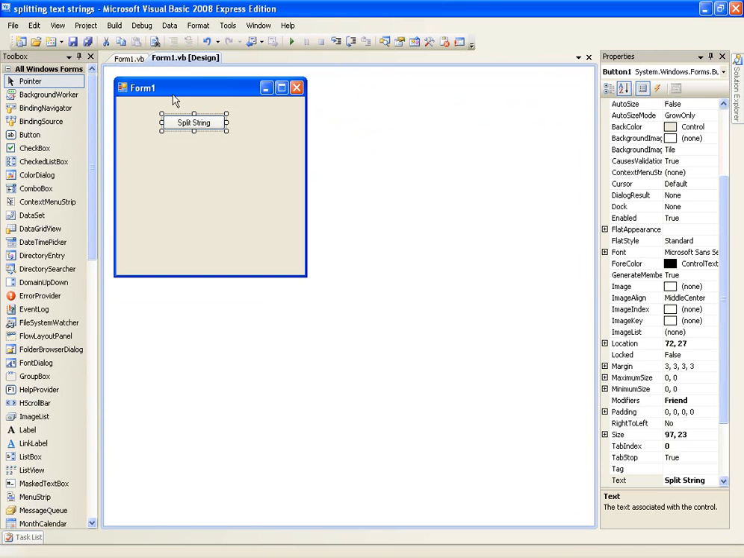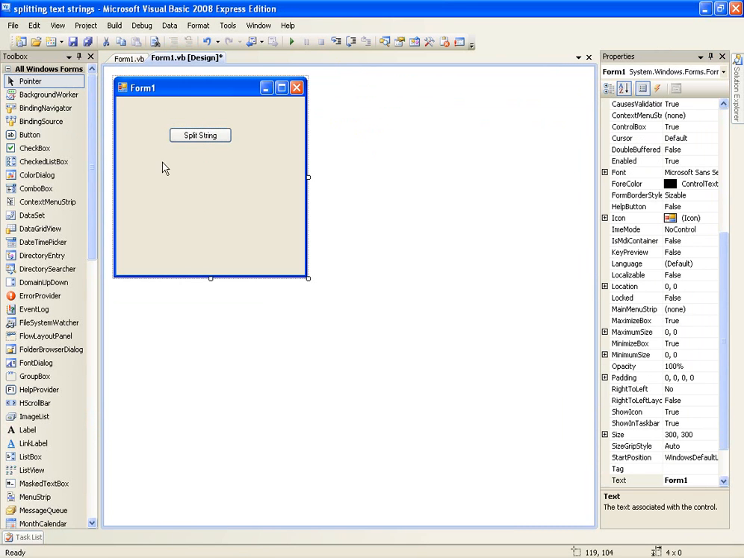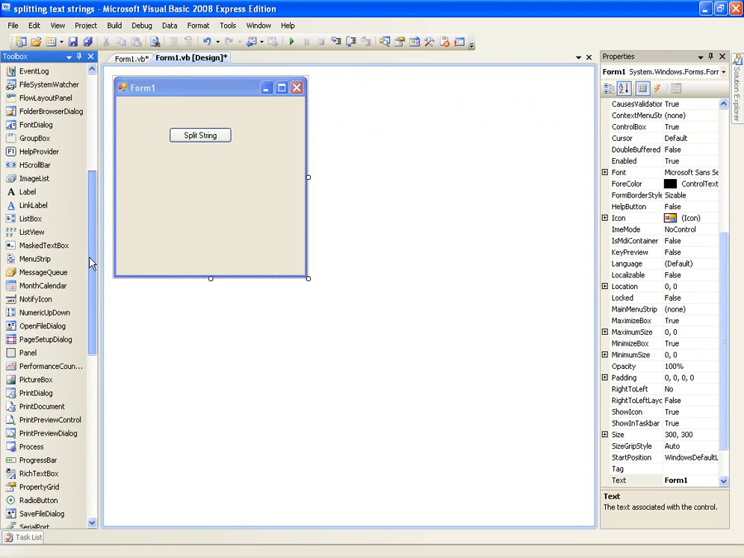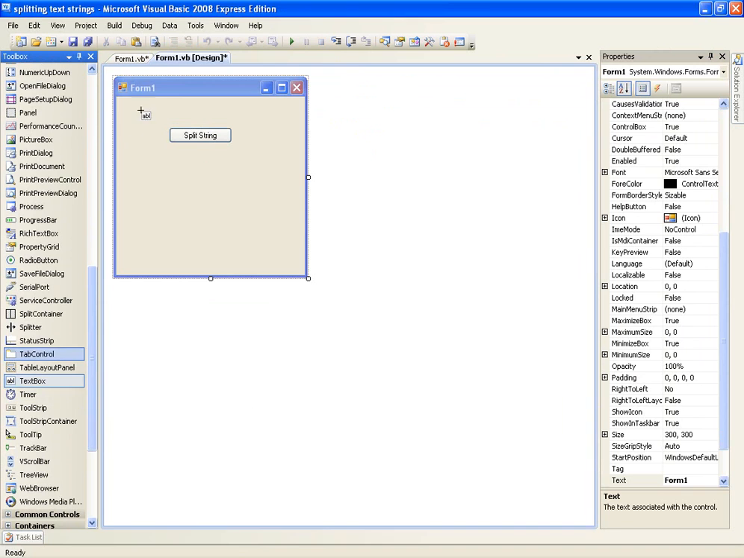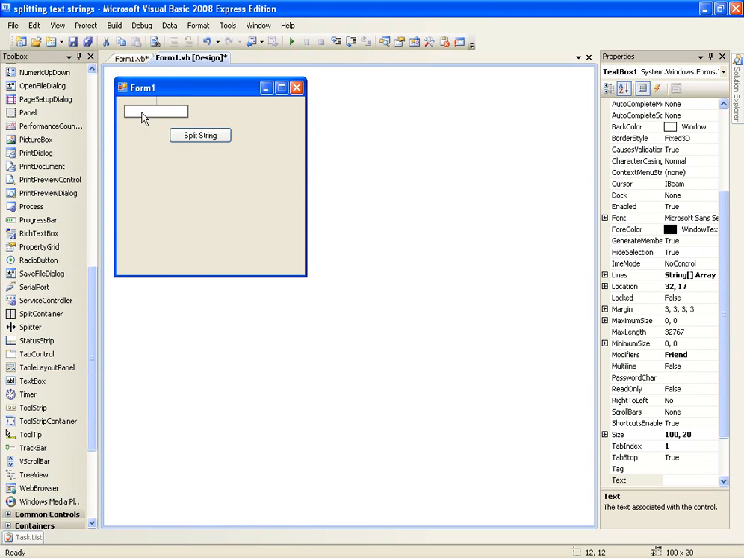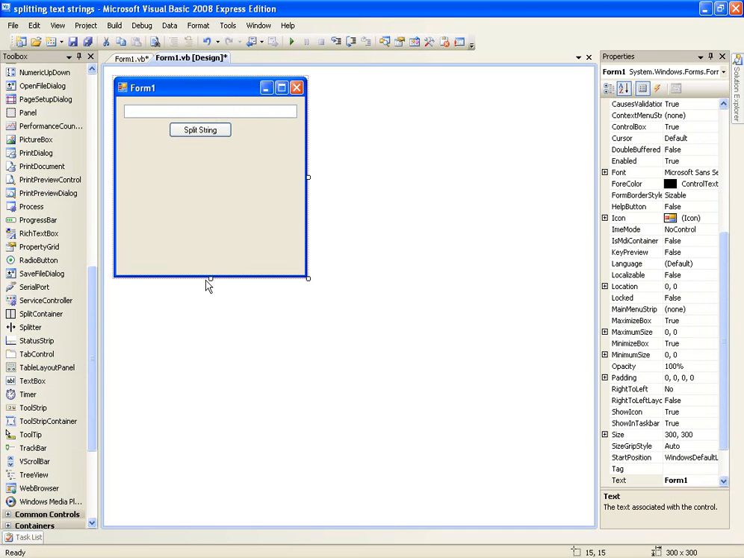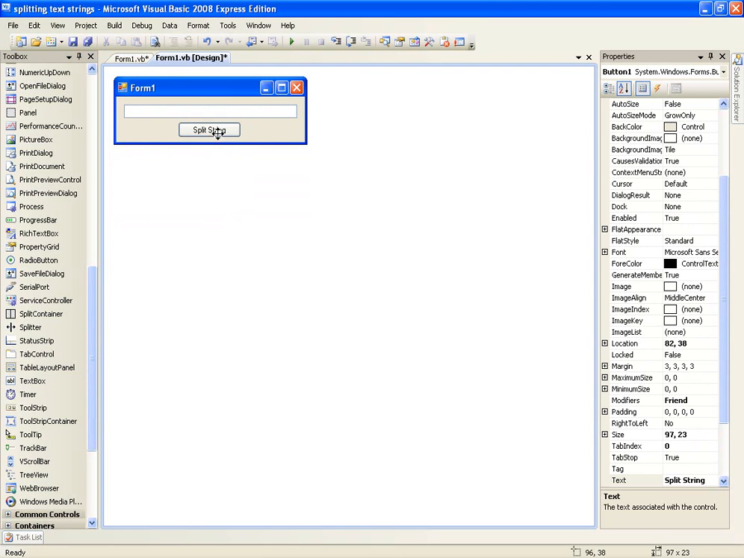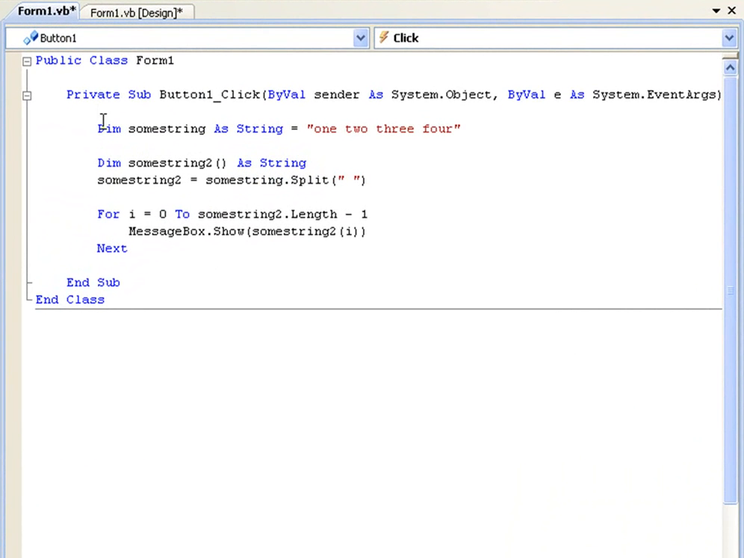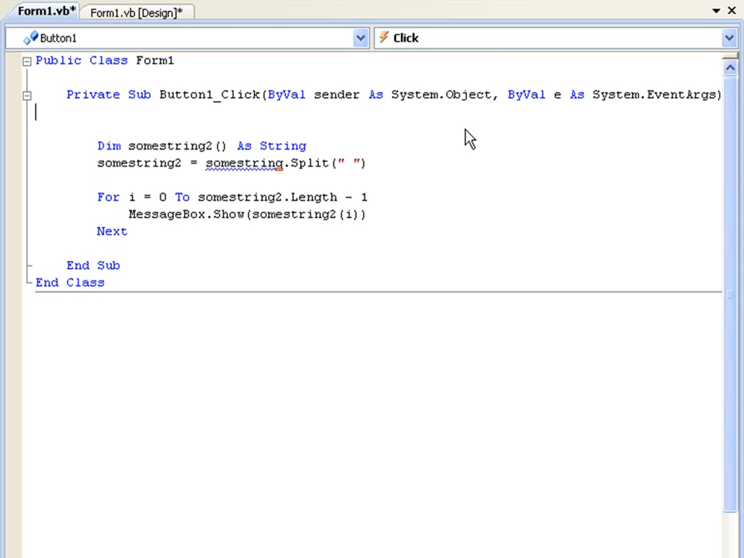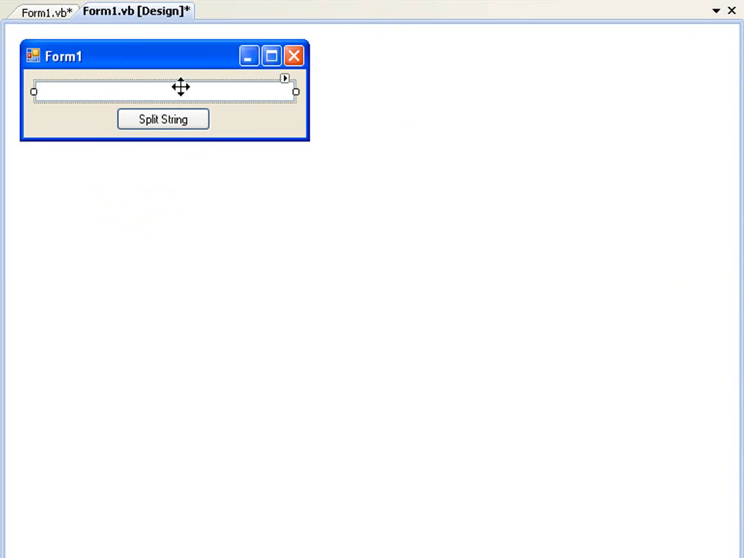Okay, so now we're going to try and create something a bit more advanced. First of all, we're going to add a text box. And instead of splitting just some random string that we declared, we're going to actually split the text inside this text box. So double click split string again, come back to this code. Now up here we declared some string as a string, we want to get rid of that, and now we're going to use text box 1.text to be split.